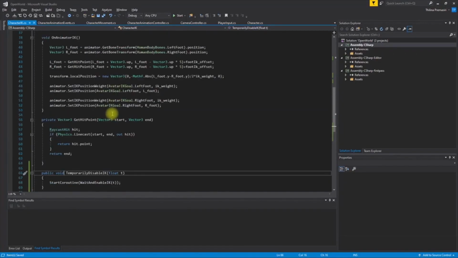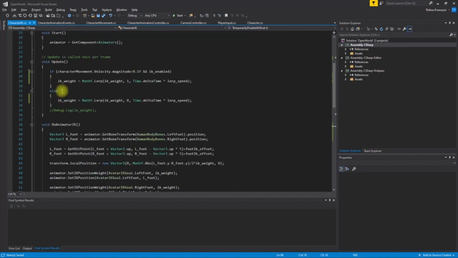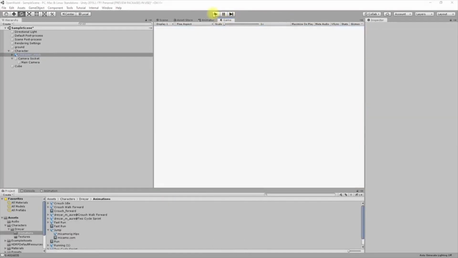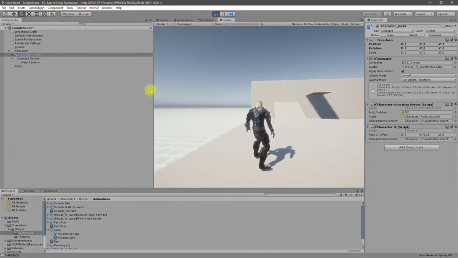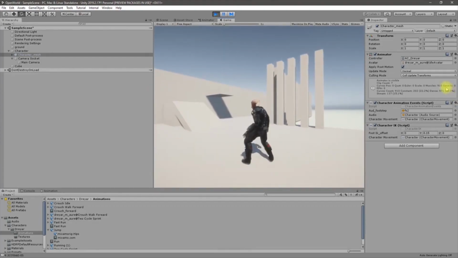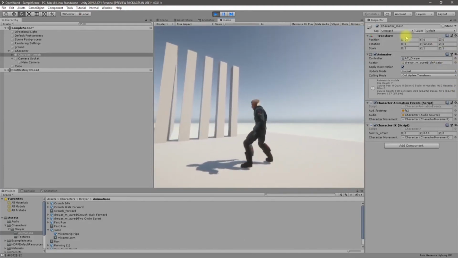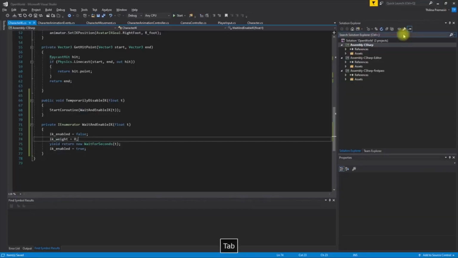Maybe I should do something else. Yeah, I should set immediately IK weight to here 0. Still I see some shaking.